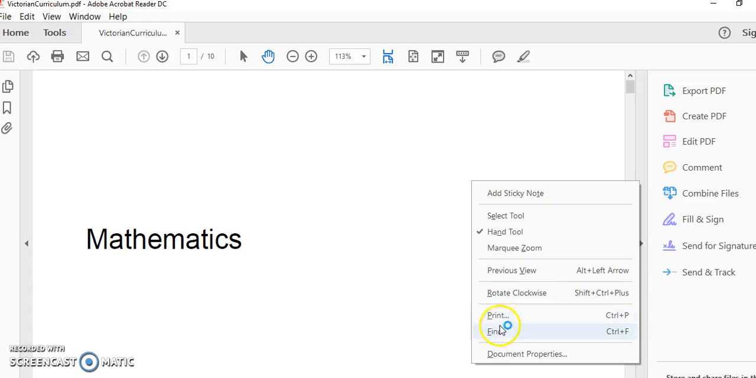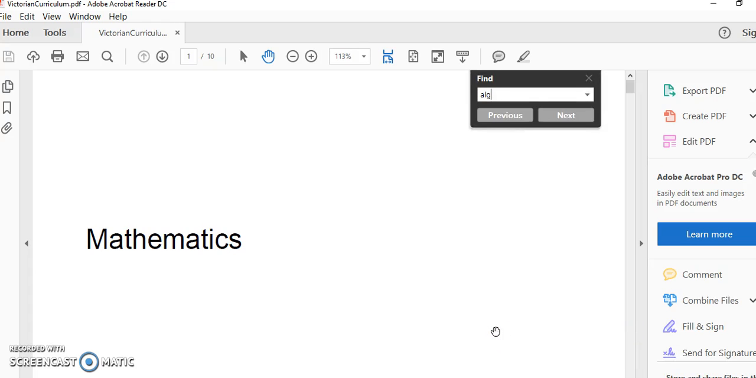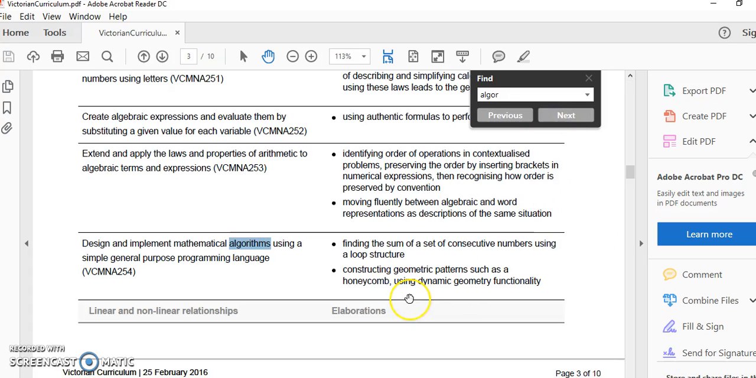If I do a quick search and look for algorithms in the Australian Victorian Curriculum, it says design and implement mathematical algorithms using a simple general purpose programming language. So it talks about algorithms, but it particularly talks about a programming language. So I'm going to look at using Scratch to do this.